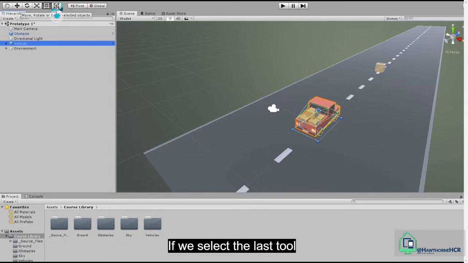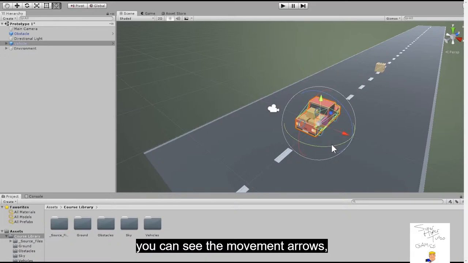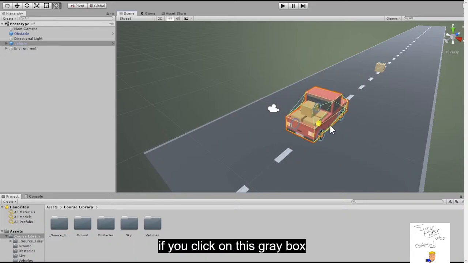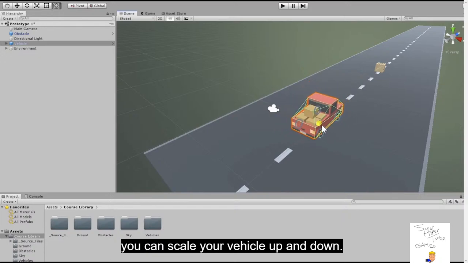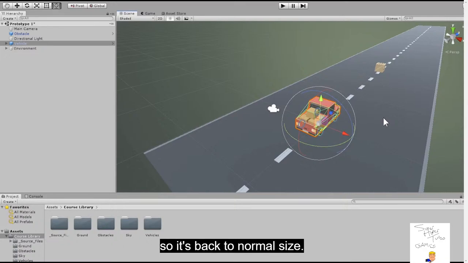If we select the last tool, all the way on the right side, this combines our move, rotate, and scale tool, and you can see all of them around our vehicle. You can see the rotate tool around it. You can see the movement arrows. If you click on this gray box, you can scale your vehicle up and down. I don't want to do that though, so I'm just going to Control or Command Z to undo that all the way, so back to normal size. So you can use this tool to control all the different aspects.